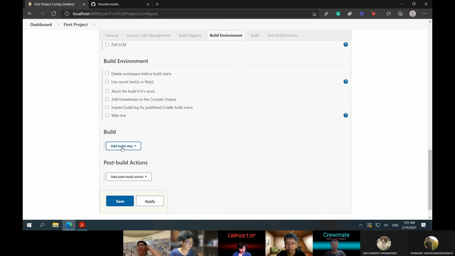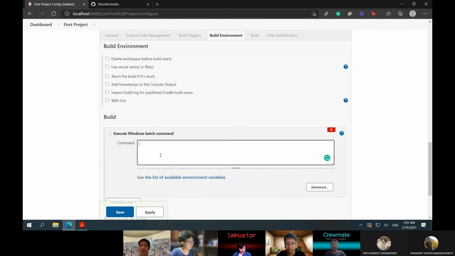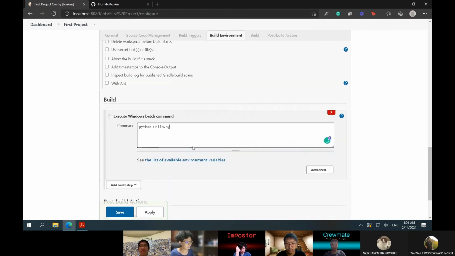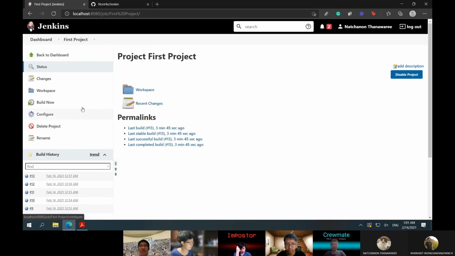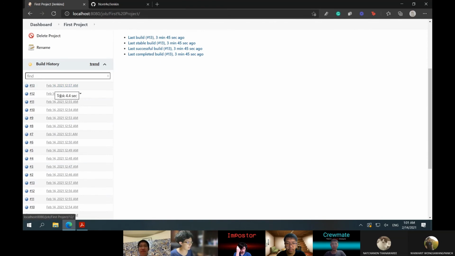And then add build step. So build step, I select execute Windows batch command and insert the compile command and run in Python and add the hello file and then save. You will see that between two builds, the timestamp is 1 minute different. Next, Mr. Warmed will show you the Jenkins 2 configuration.